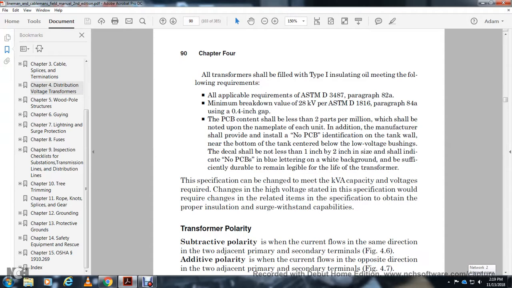The specification shall meet the kilovolt-amps and capacity of the voltage required by the high voltage side. The specification would require the manufacturer to select the proper insulation to obtain the same surge capabilities.